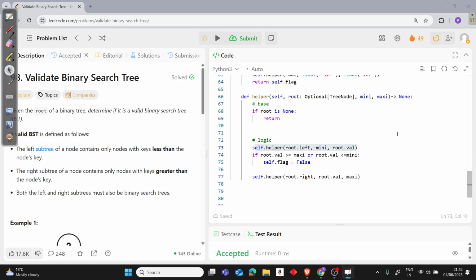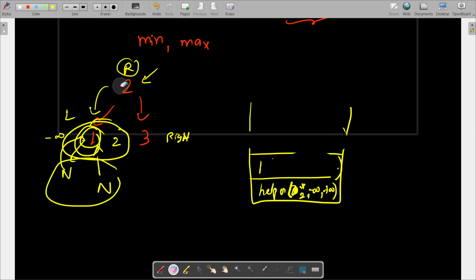So now we will check for 2 that it's done. We will return here, and now we will check for 2 whether it lies between minus infinity and plus infinity. Yes, it's lying, so this condition won't be hitting. And now we will go to the right part. So now even 2 is being checked. That's why it's in order.